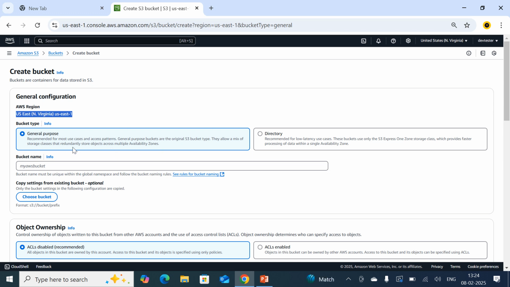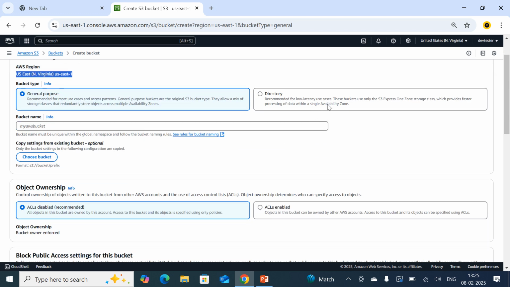Next, you choose whether to create a general purpose bucket or a directory bucket. What is the main difference between them? General purpose is recommended for most use cases and access patterns. General purpose buckets are the original S3 bucket type. They allow a mix of storage classes that store objects across multiple availability zones. In the case of a directory bucket, it is for low latency use cases. These buckets use only the S3 Express One Zone storage class.